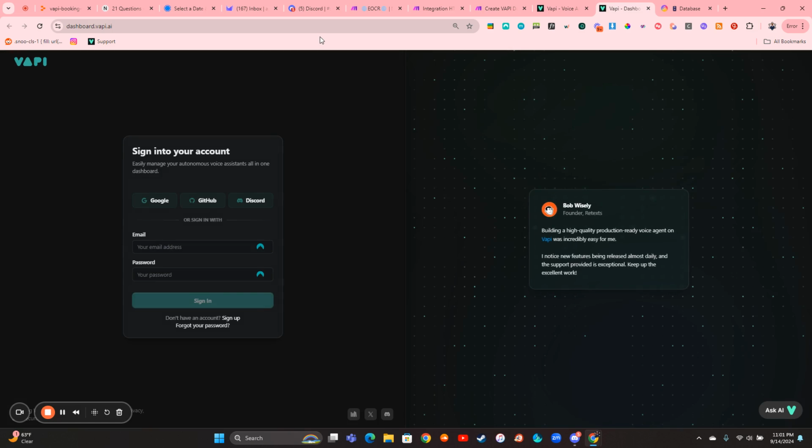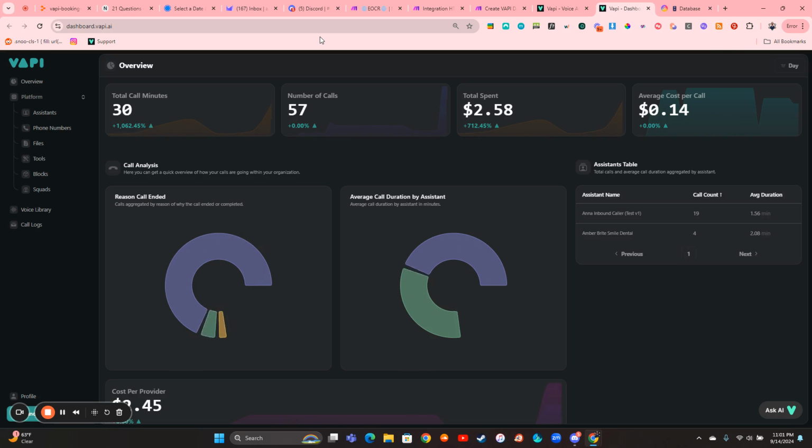And VAPI is a platform that allows you to create powerful voice assistants that can do a plethora of things. And as you create these voice assistants and have inbound, outbound, or web phone calls, you get a lot of data in a dashboard when you log in.